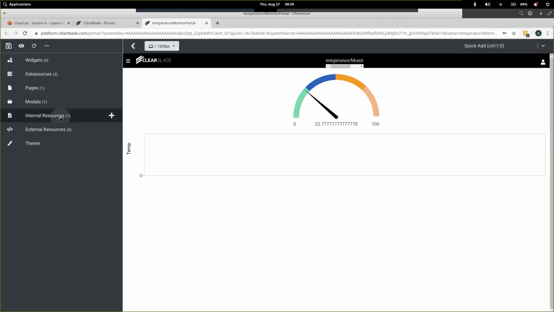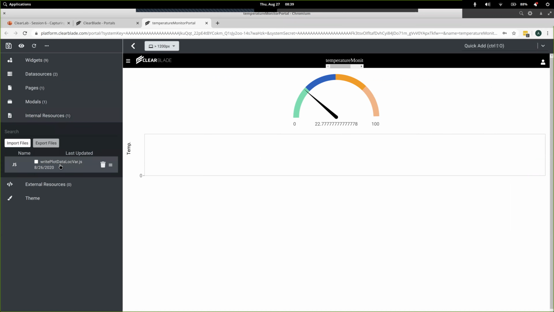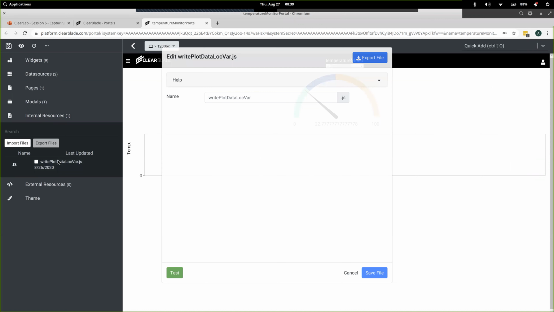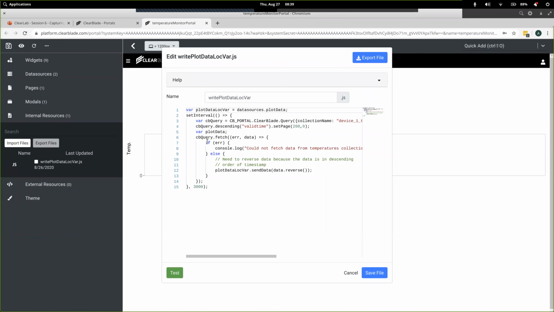Recall that we have an internal resource, and in this case, it's a JavaScript file. It's basically something that gets executed upon first loading the portal. And if I look at that, you'll see that it's setting something to be done every 3 seconds. The set interval function indicates that the function within it needs to be executed every this many milliseconds. So 3,000 milliseconds, 3 seconds.